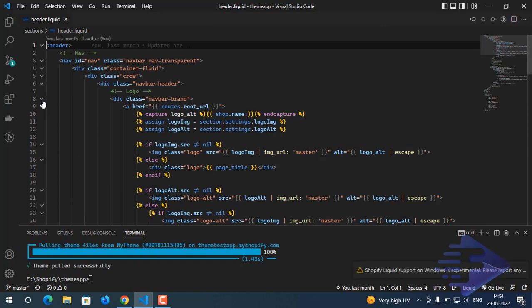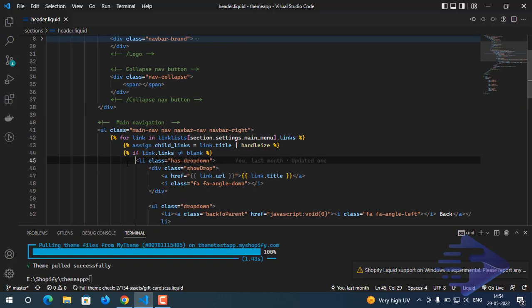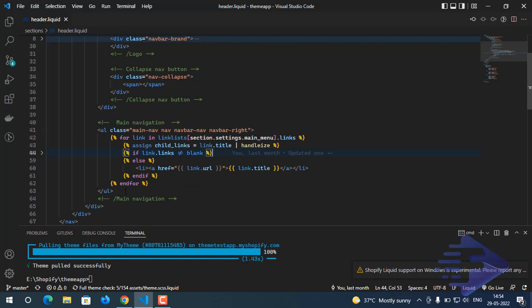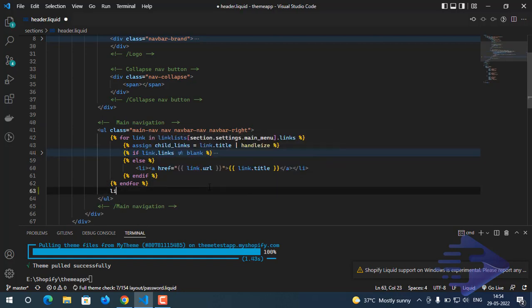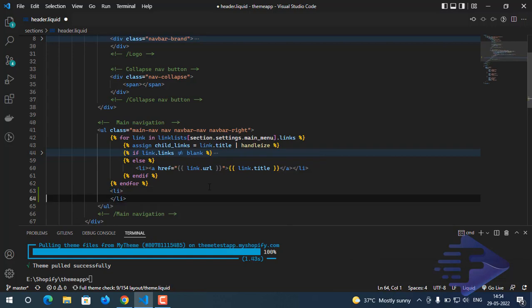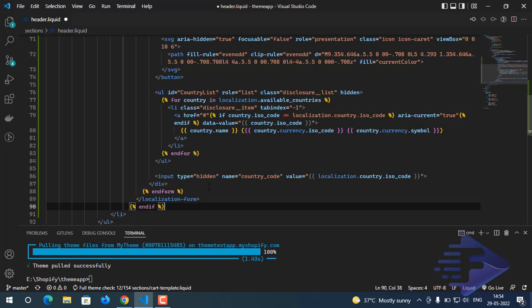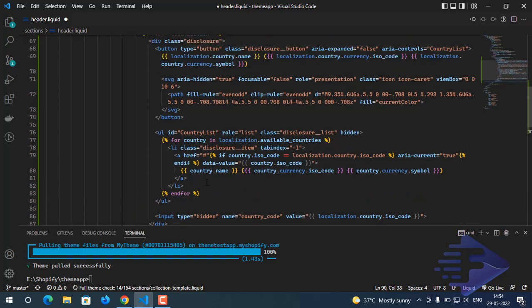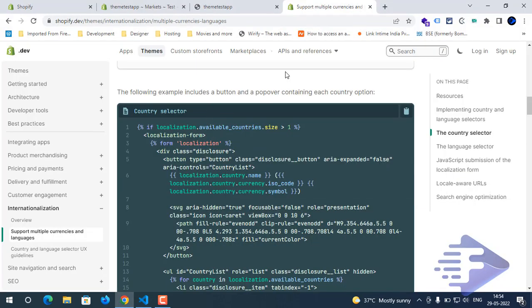This is our logo one. That's my menus. So what I'm going to do, I'm going to close this, and at the last, let's say li. In this li, I'm going to put the code I just copied. So what will this do? This will add an option here.